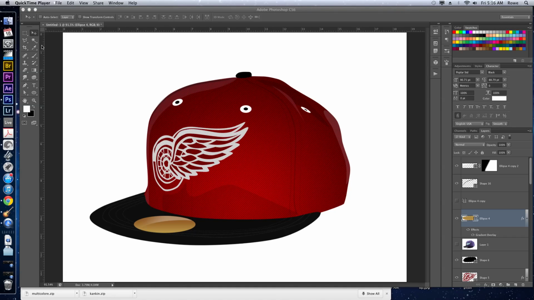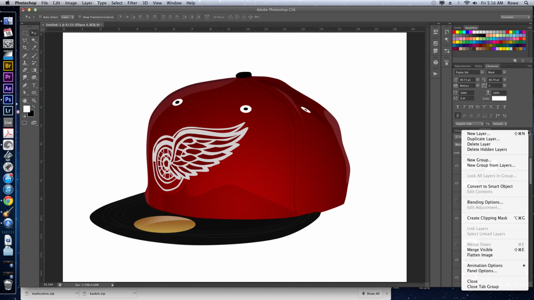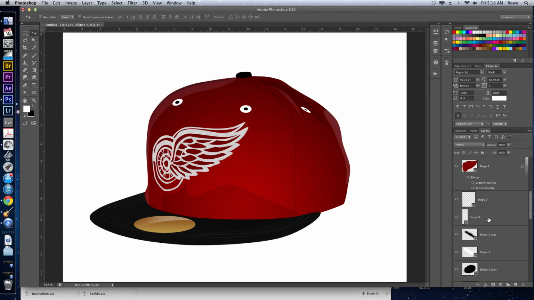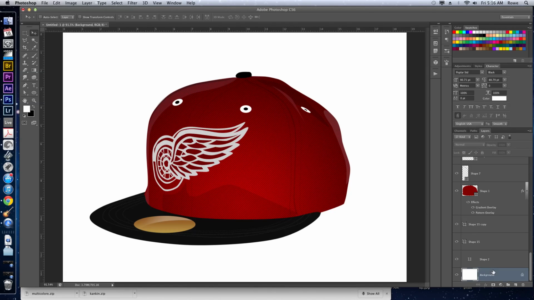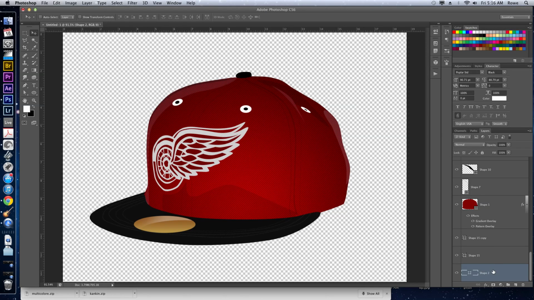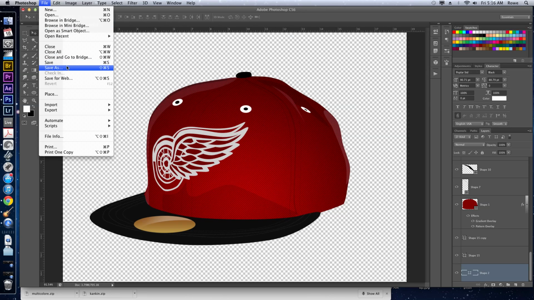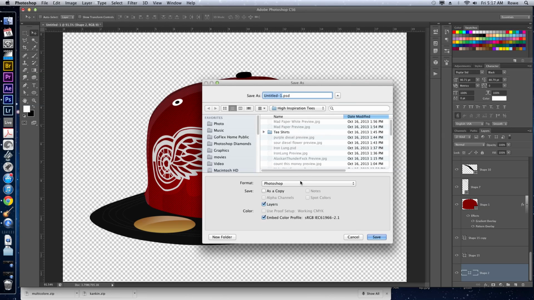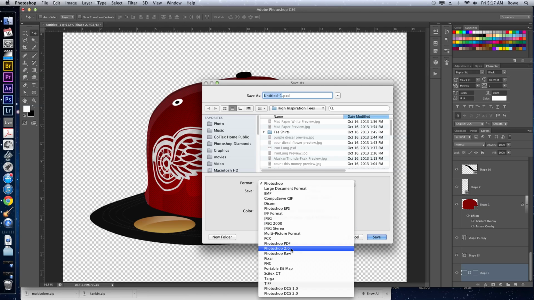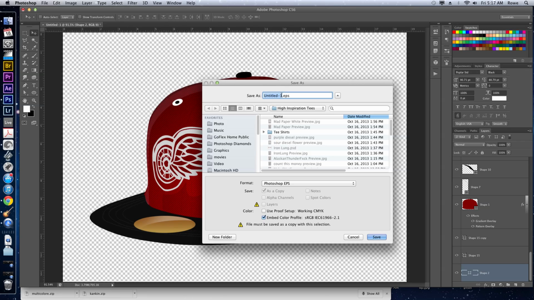One thing I almost forgot to mention: when you're saving, you want to first delete all of your hidden layers. This is just extra weight. Now, you want to save it so that you'll be able to use it transparent on anything, and you'll be able to make it whatever size you want. So you'd go to File, Save As, Photoshop EPS.